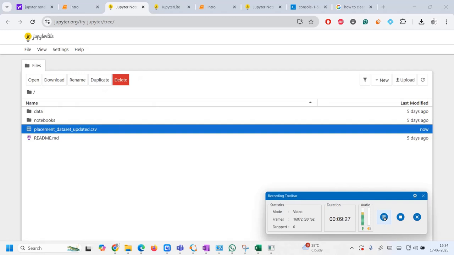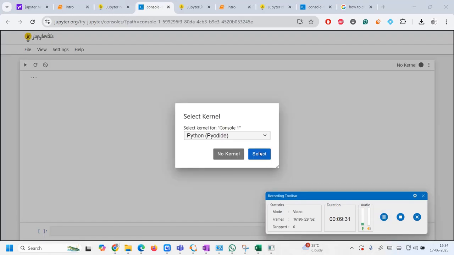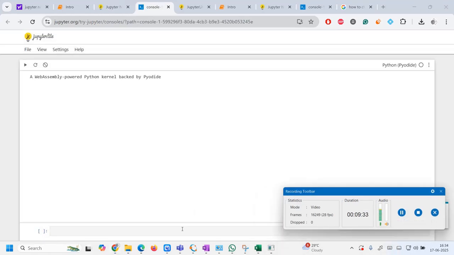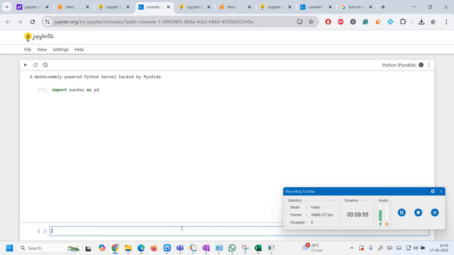Now let's open the Jupyter command line. So here I am selecting new console. We have uploaded this file. Now to read this file and store it in Python as something called a data frame, you will use a package which is called the Pandas package. Import pandas as pd.